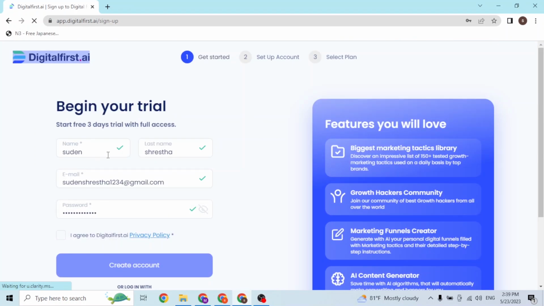And with that being said guys, after entering your credentials on the get started tab, click on create account. But before that, do make sure to click on the I agree to digital first AI's privacy policy, and click on the create account button to go to the setup process of your account, where you will be required to set up things like whether you want to use it for a business, a skill, or yourself, or any type of your businesses.